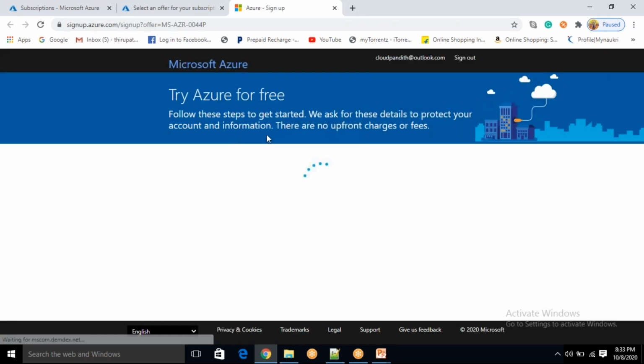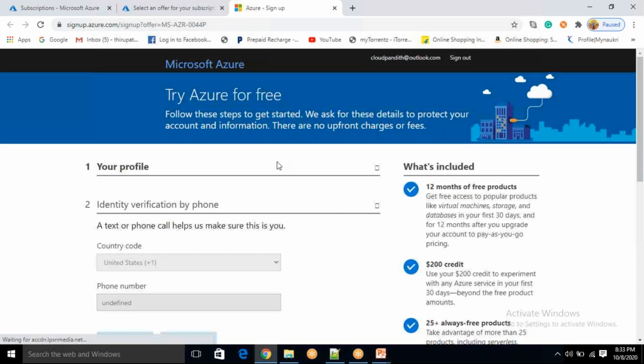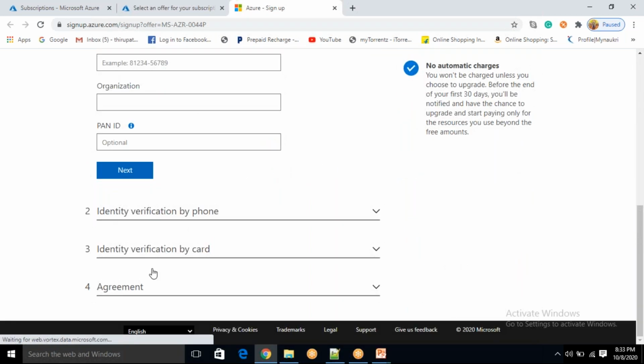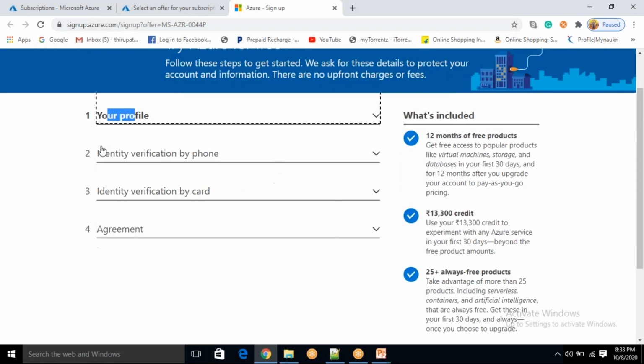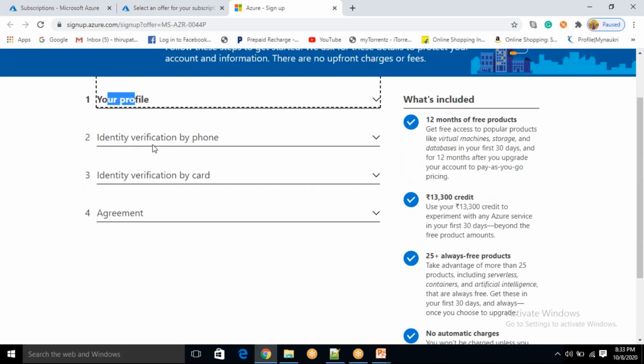For creating the free trial, we need to follow 4 steps. The first thing is you need to enter some profile details, then you need to validate your phone number, then credit card details, and finally the agreement. You can see 4 steps. Your profile, second one is identity verification by phone, identity verification by card, and finally agreement.